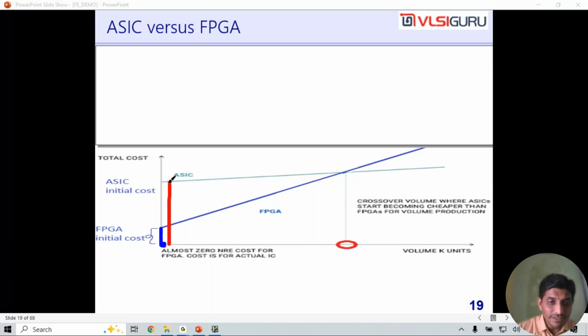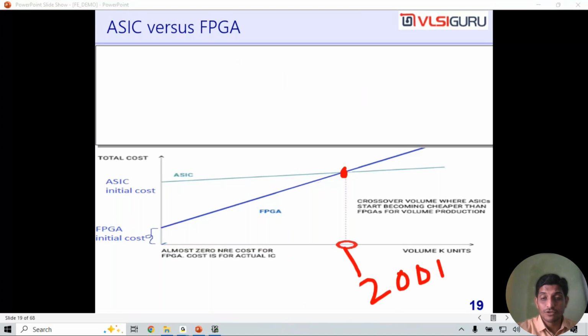Because of this initial investment, this will be higher. So the point is what? See, if you look at this point, let's say this number represents 2000 units. This point represents what? 2000.